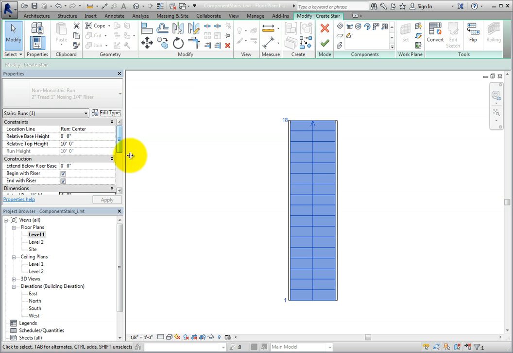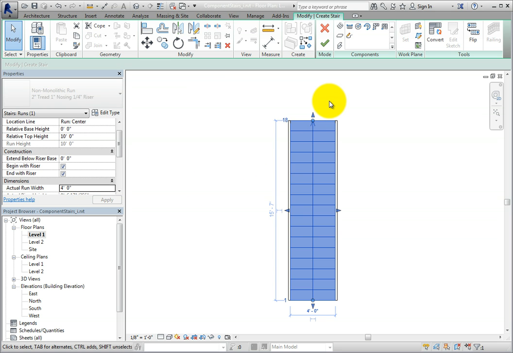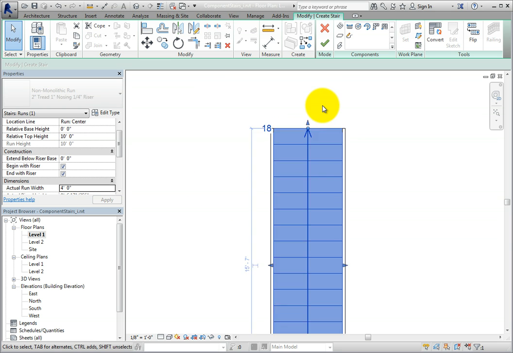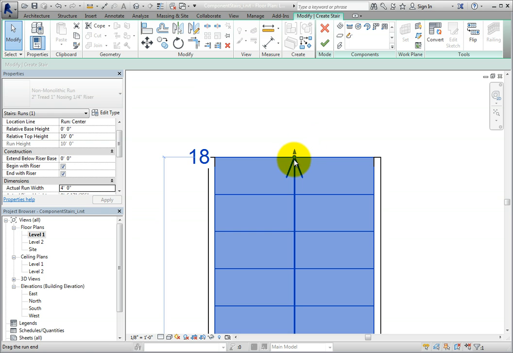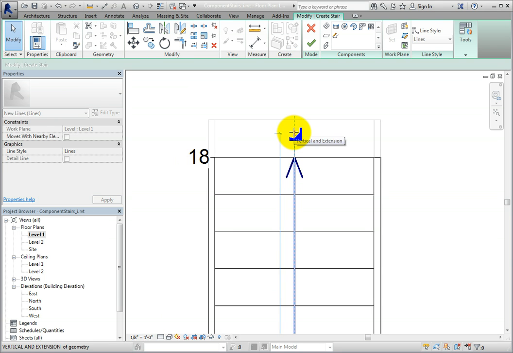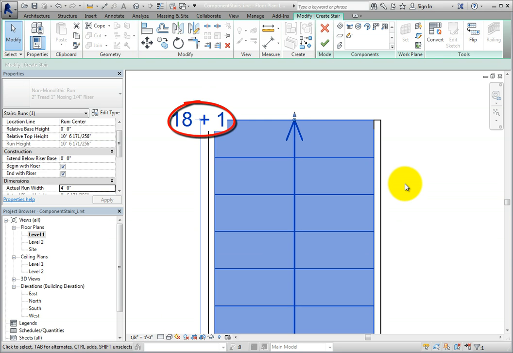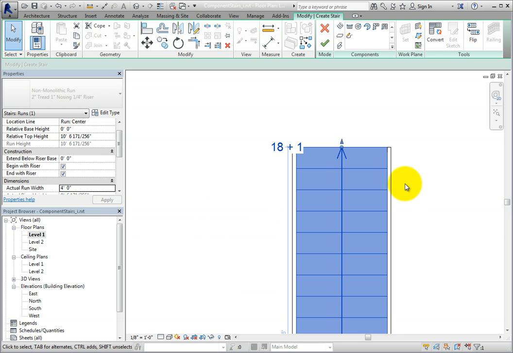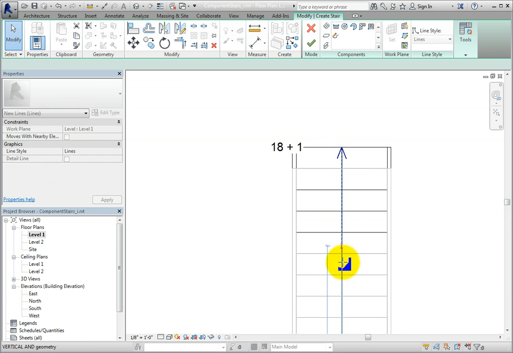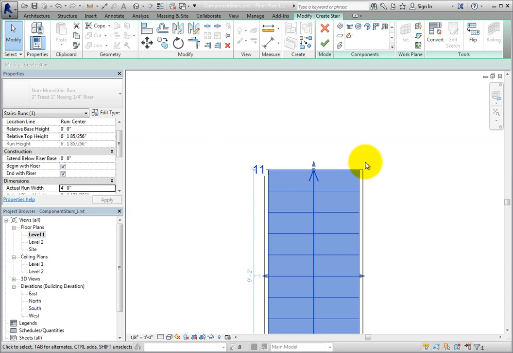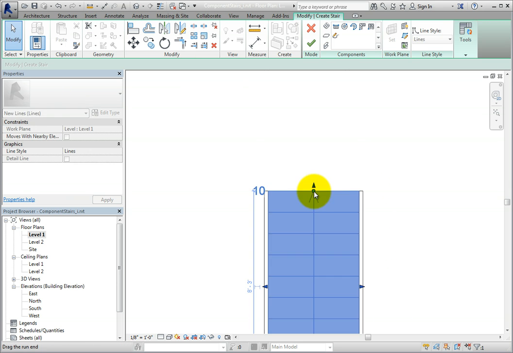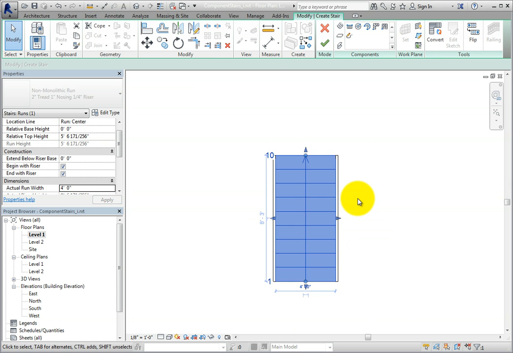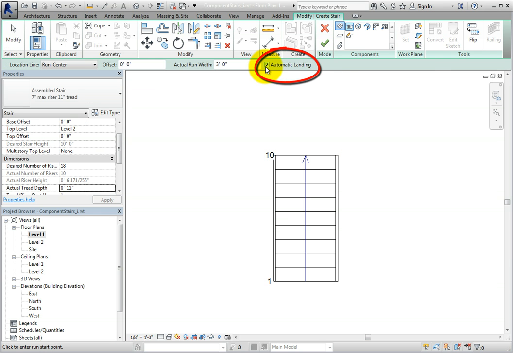However, dragging a dot will increase or decrease the number of stairs. For example, I will drag the top dot control up slightly, and the top riser is now labeled 18 plus 1. Now I'll drag the dot control down until there are only 10 risers. Next, I will select Run in the Components panel of the contextual ribbon and ensure that Automatic Landing is selected in the options bar.